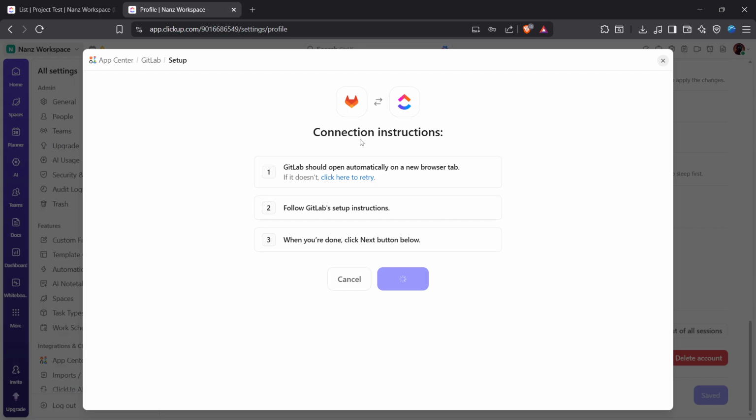From this point on, you can open a task in ClickUp and, where available, use the GitLab panel to link branches or reference commits and merge requests to that task. This makes traceability effortless and keeps your planning and execution aligned.